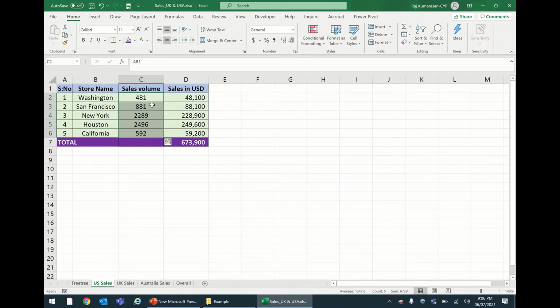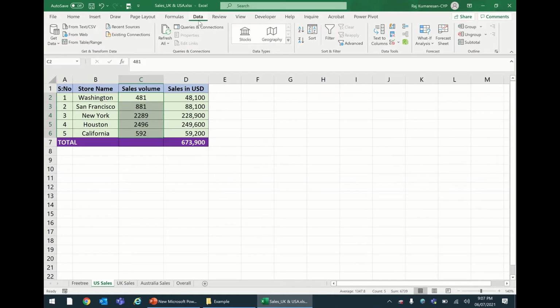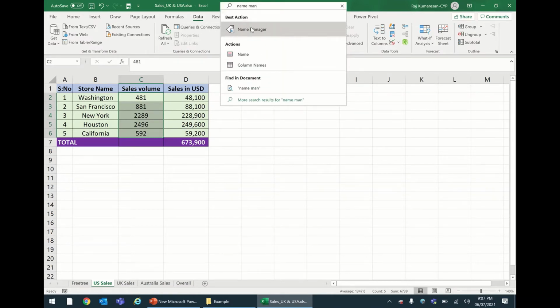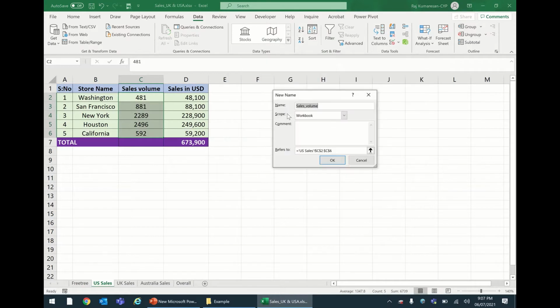I'm sure many of you already know this too, but I'm just repeating this again before we move into a bit more complex things. So you select the range where you want the name to be declared, and then go to Data, or just go to Name Manager, and then New. I'll call it sales, and this is the range C2 to C6.